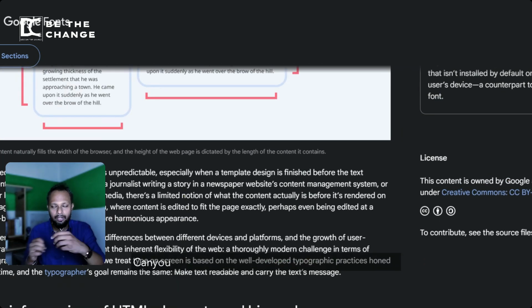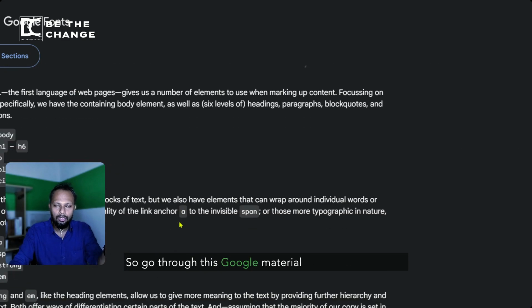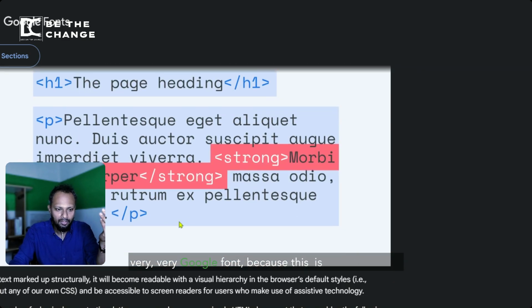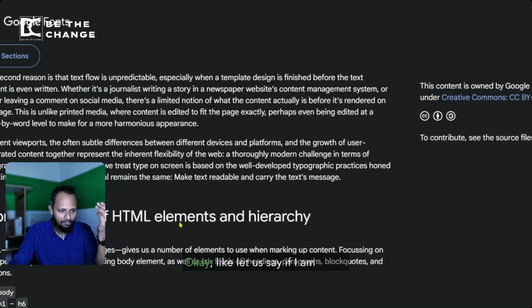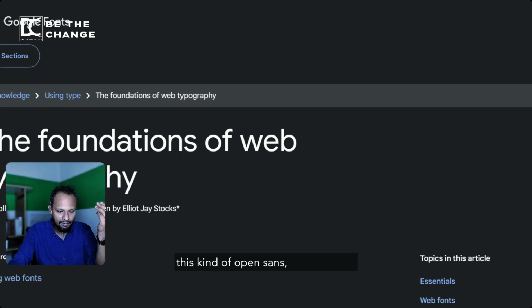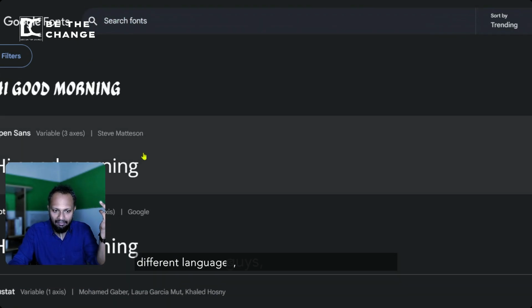Can you see Helvetica? Can you see Times New Roman? Can you see Roboto? These are all very proven typefaces because they have been tested and proved with millions and billions of people. Okay, so you can see how it is. So go through this Google material, guys, because this Google Fonts is very useful for people who are developing new typefaces. Let's say I'm looking at Open Sans; if I want to check it out, you can even check for different languages, guys. It's totally up to you.